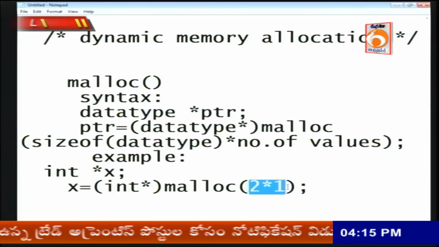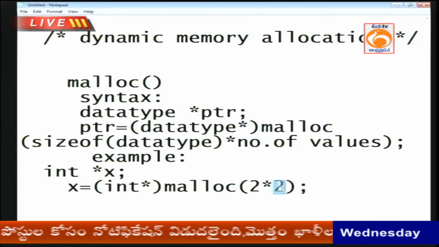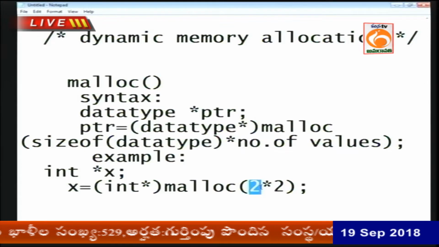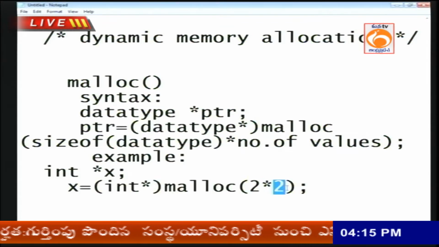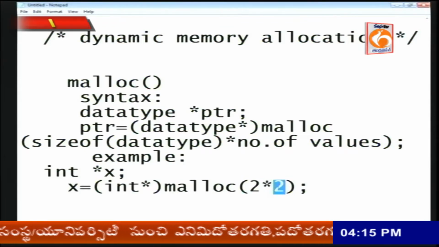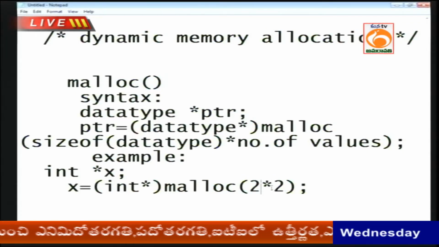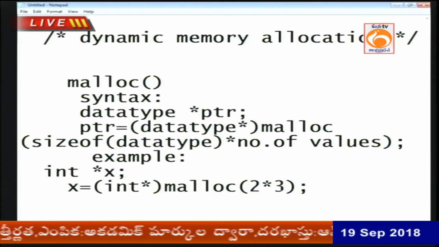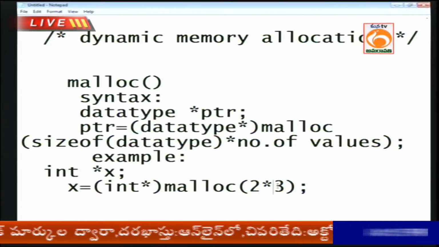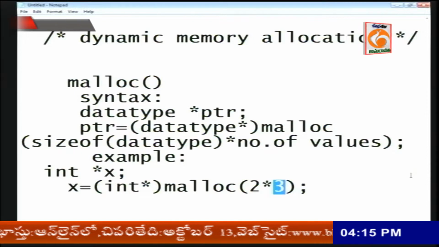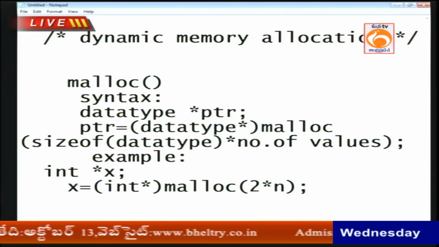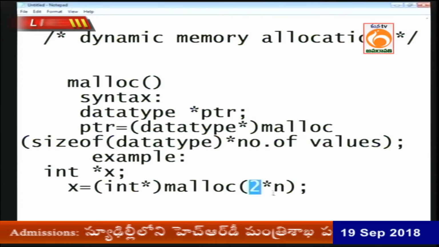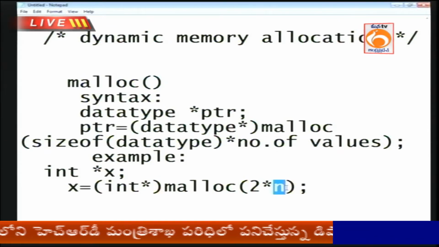2 bytes of memory allocated. If I mention 2 into 2, what is the meaning of 2 into 2? Each integer is 2 bytes, 2 values to be entered. I want to enter 2 values in the integer pointer, 2 into 2, 4 bytes. If I enter 3 values like an array, 2 into 3, 6 bytes. If I want to enter the size n, 2 into n, what is meant by 2 into n? 2 is nothing but the size of integer, 2 bytes, into n means n number of values.